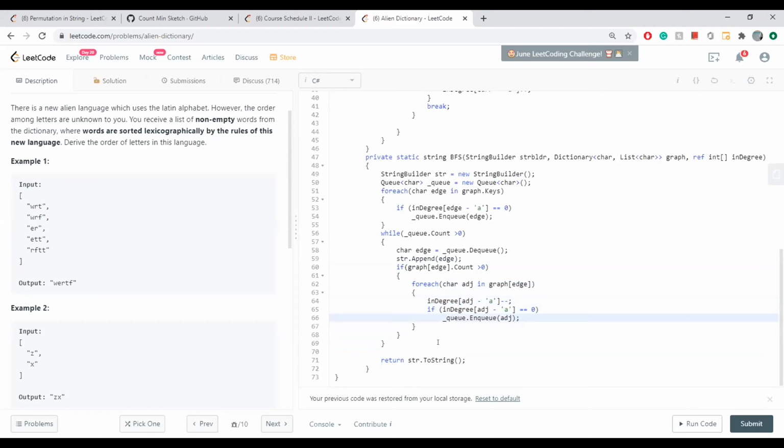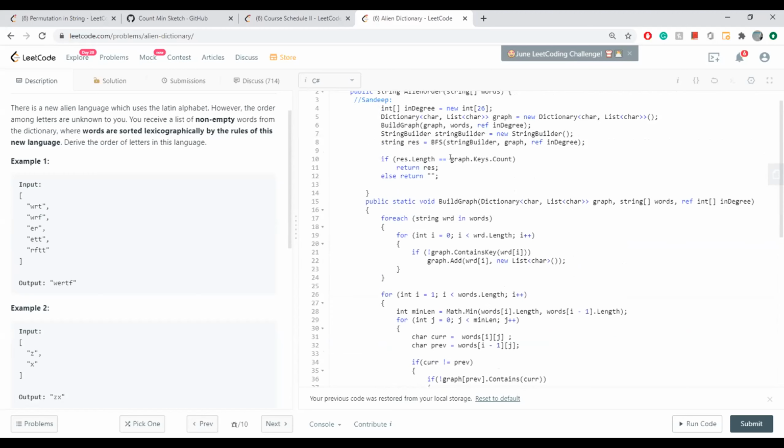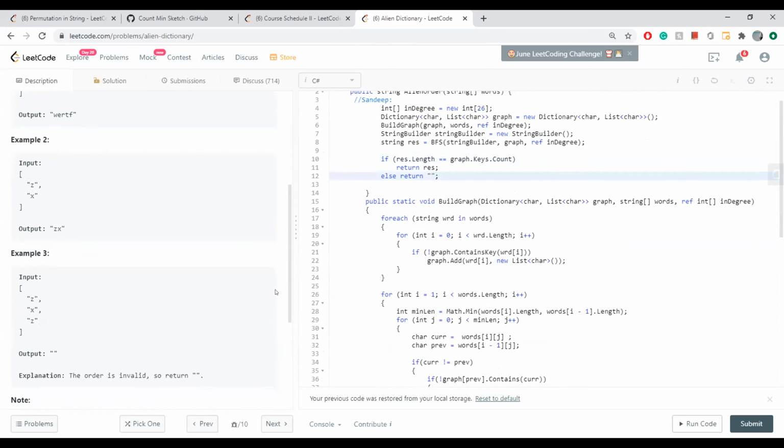So the loop goes on. If I don't find any characters with in degree 0, then the loop will come out of this because the queue will be empty, and I'll return the string. If we cannot process all the strings, then the length will not be equal to the number of the nodes. Then I'll return the empty string. One such example is the third example.